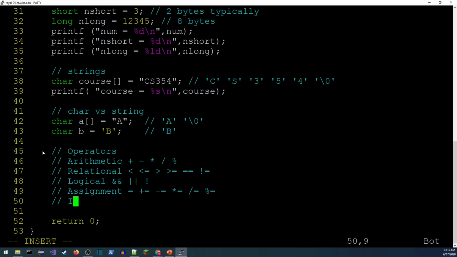We have increment and decrement operators. So I can have I++ to take I. If I is equal to 3, I++ will now make it equal to 4. There's also plus plus I. So that's the pre-increment, so this will happen before the line is executed. The I++ will happen after the line is executed. And the same deal with I minus minus and minus minus I. That's just going to take 1 away. It's going to subtract 1 from the variable I.